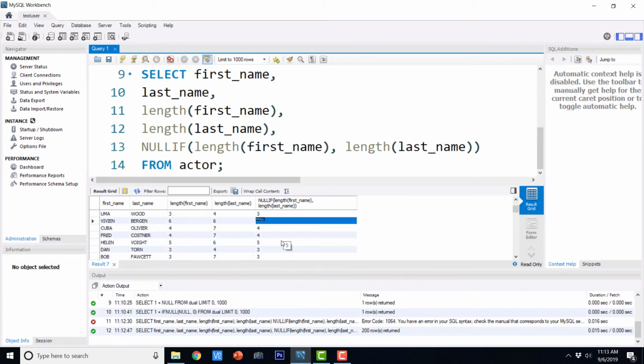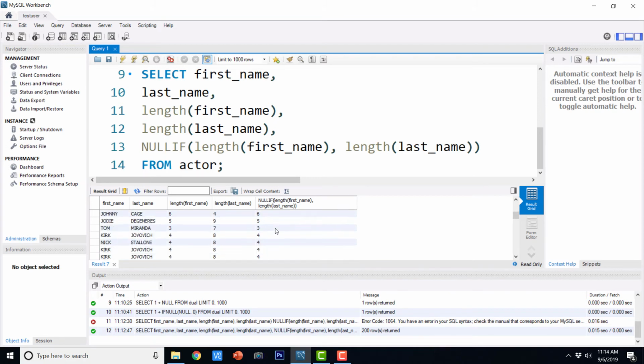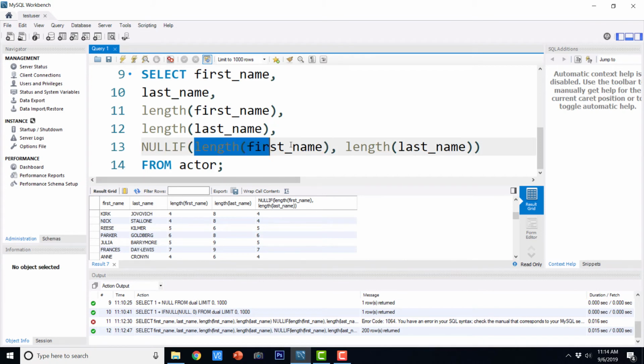Otherwise, wherever this condition is not satisfied, for example here it is 4 for first name and 7 for last name, and the last column is 4. So this is how nullif works. Let me explain again. If both the arguments are equal, then it is going to return null. Otherwise, it is going to return the first argument.